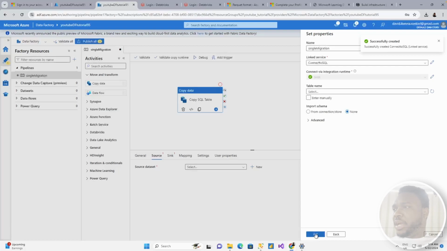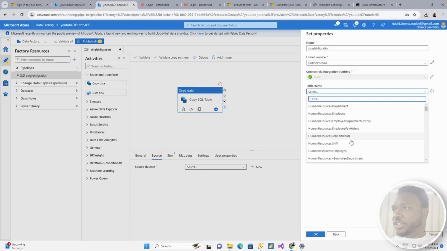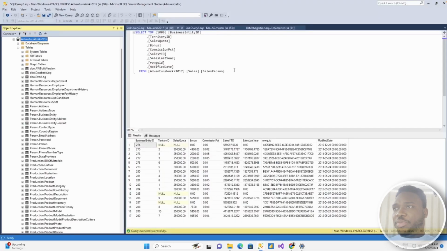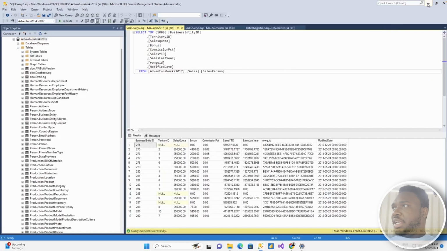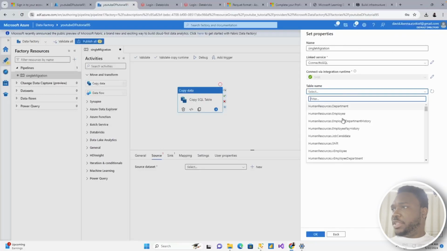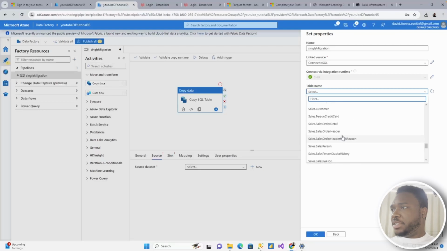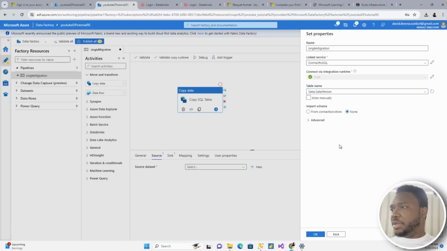When I'm done, I say, what table am I going to move? The table I said I was going to move, I think the person table from sales. Yeah, not sure anymore. Let me just confirm that. I said I was going to be moving the salesperson table. Yes, salesperson. So the schema is sales and the table is salesperson. Yeah, they're stable. Good. Click on OK.